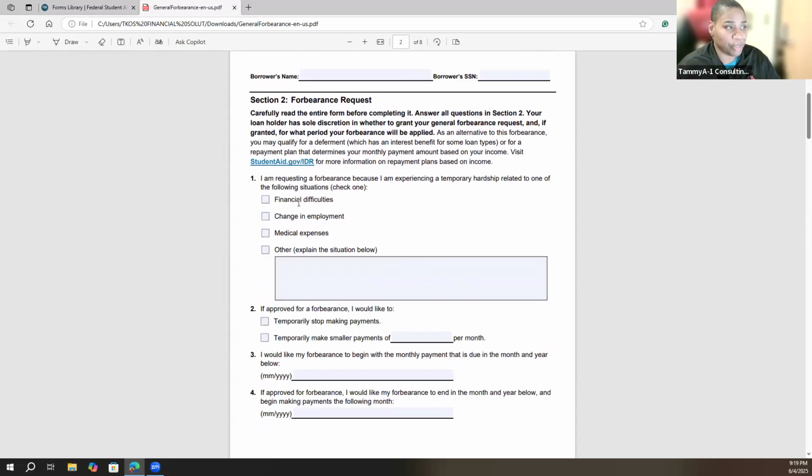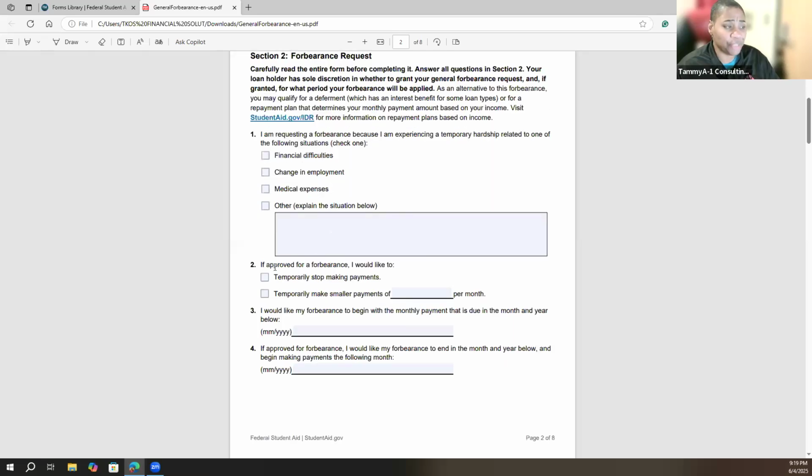So we know that a general forbearance is for financial difficulties, change in employment, medical expenses, or anything other. And it tells you, if you are approved for forbearance, what you would like. You're able to tell the Department of Education or the loan servicer, because they'll be the ones making the decision on whether they are going to grant this, what it is that you want to do if your forbearance is approved.